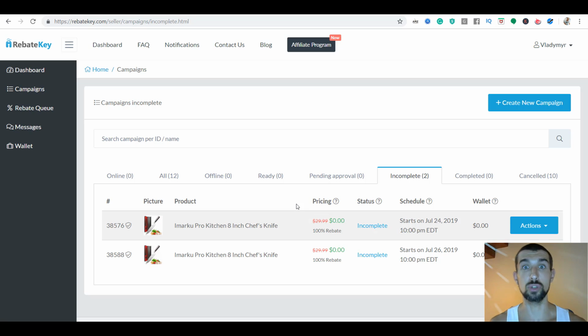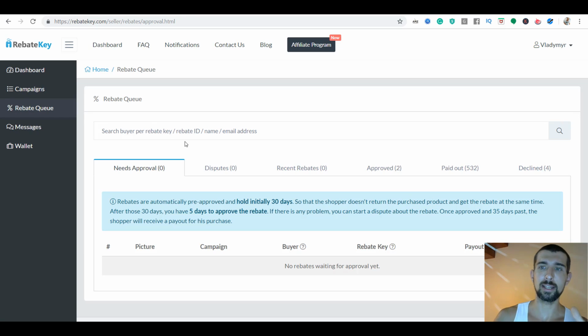I also showed you the gems page. And next we have the rebate queue. That means all the rebates that are gonna get approved. As I mentioned before, it takes 30 days for the buyers to get their money back. So what happens is they buy the product, they copy their order ID, they input it inside RebateKey, and then it kind of validates it, right?